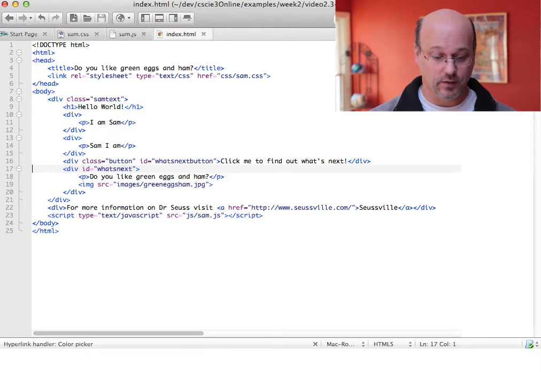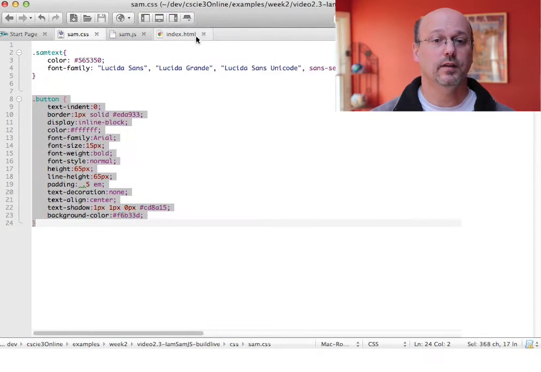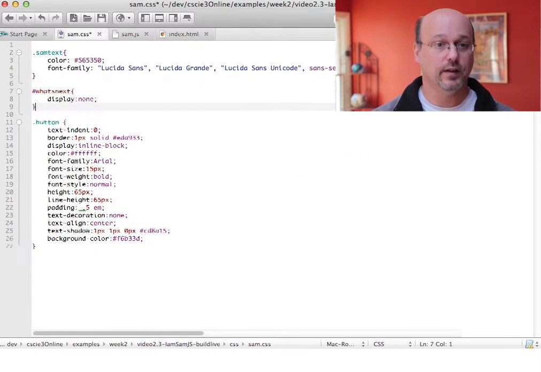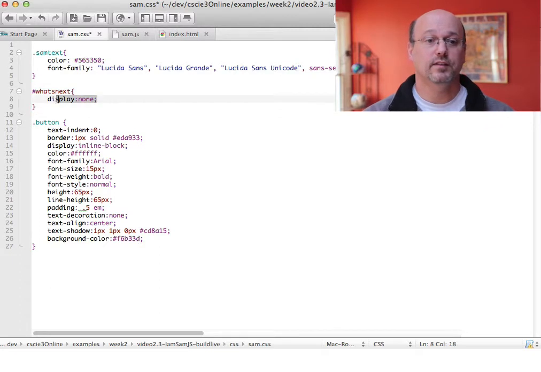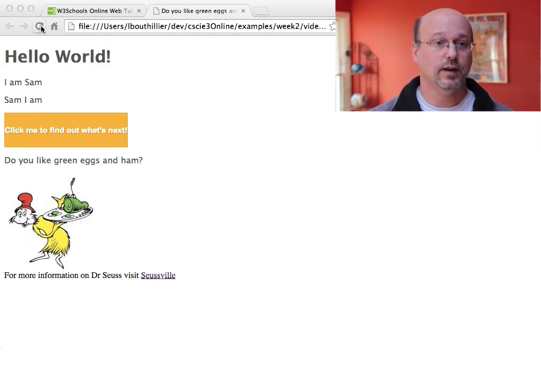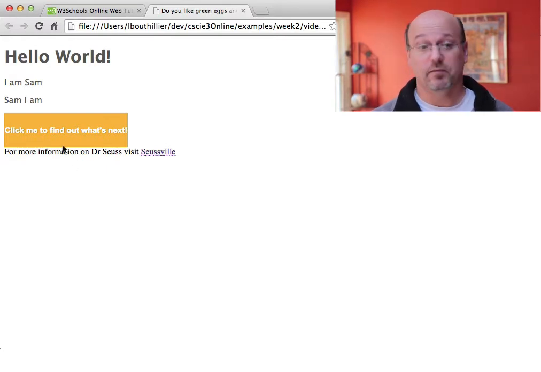Now the last thing I have to do in order to make that not visible when the page loads is go into my style sheet, and let's see, we called it what's next as its ID. So I will simply add a style here that sets display to none for any element that has the ID of what's next. Now I've saved all this, and I can go back to the browser and reload, and sure enough I have a button that says click me to find out what's next, and the thing that I want to reveal when I click that button is not seen.